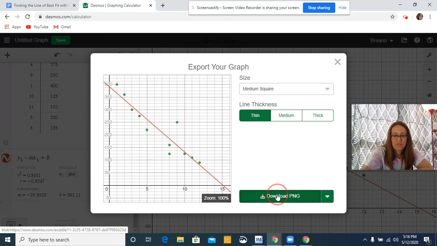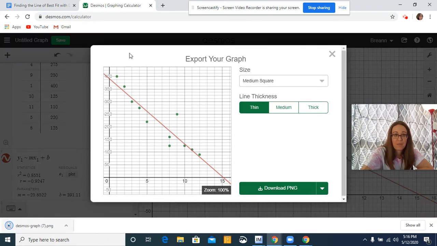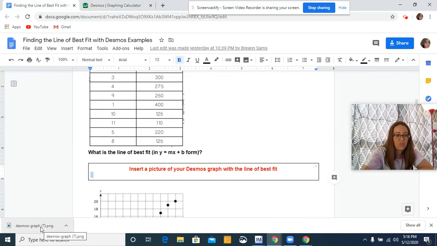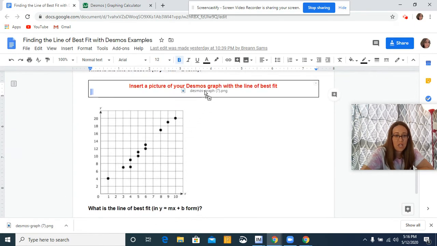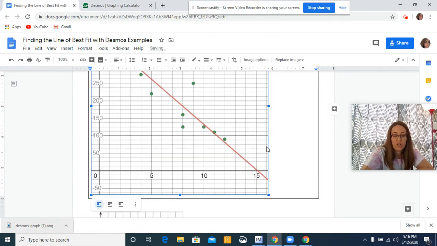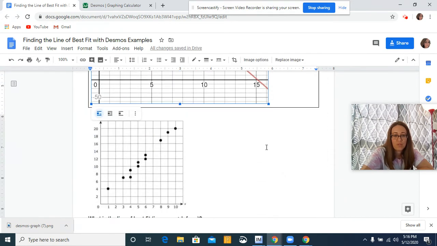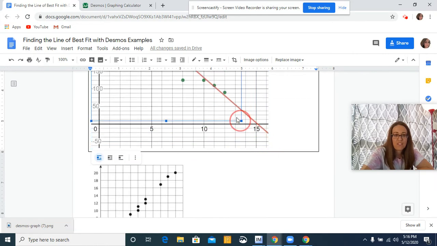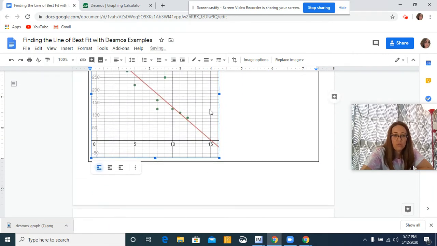A medium square is fine, and we're going to download. It pops up here at the bottom, and all you need to do is click and drag inside the table box, and you can reformat it by shrinking it if you really want to, so it all fits on one page. Again, this is your document. You can do what you want to.